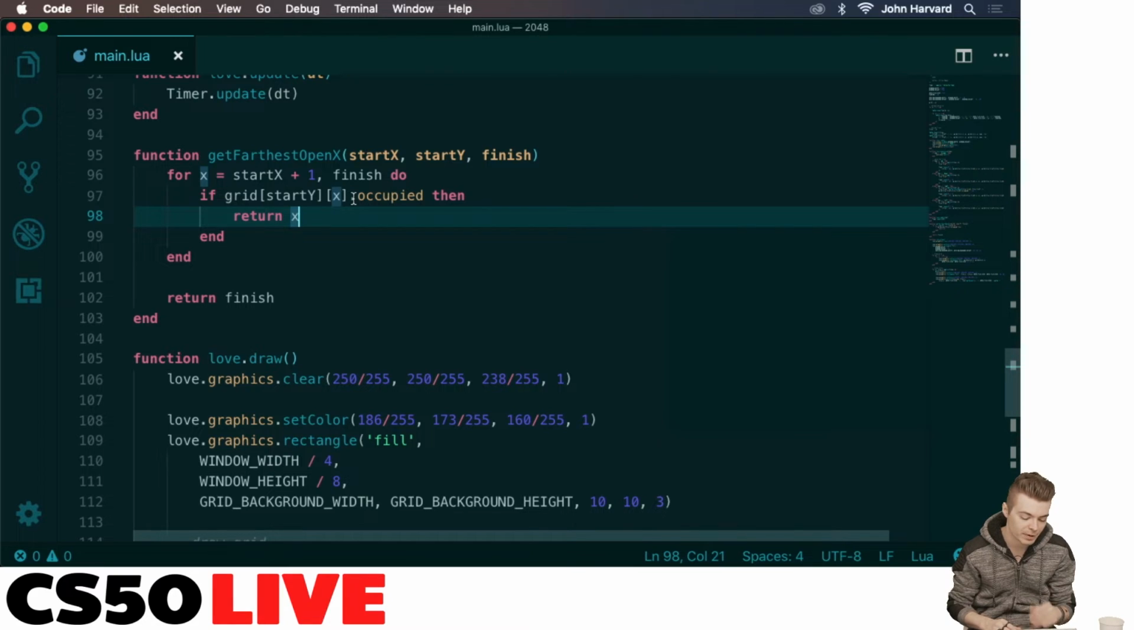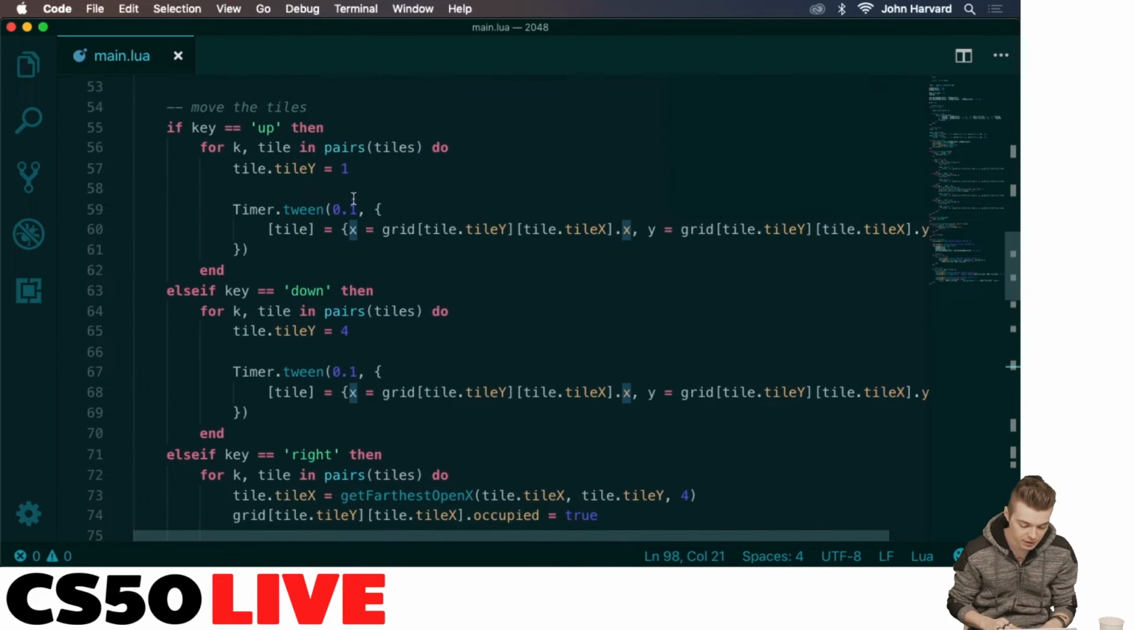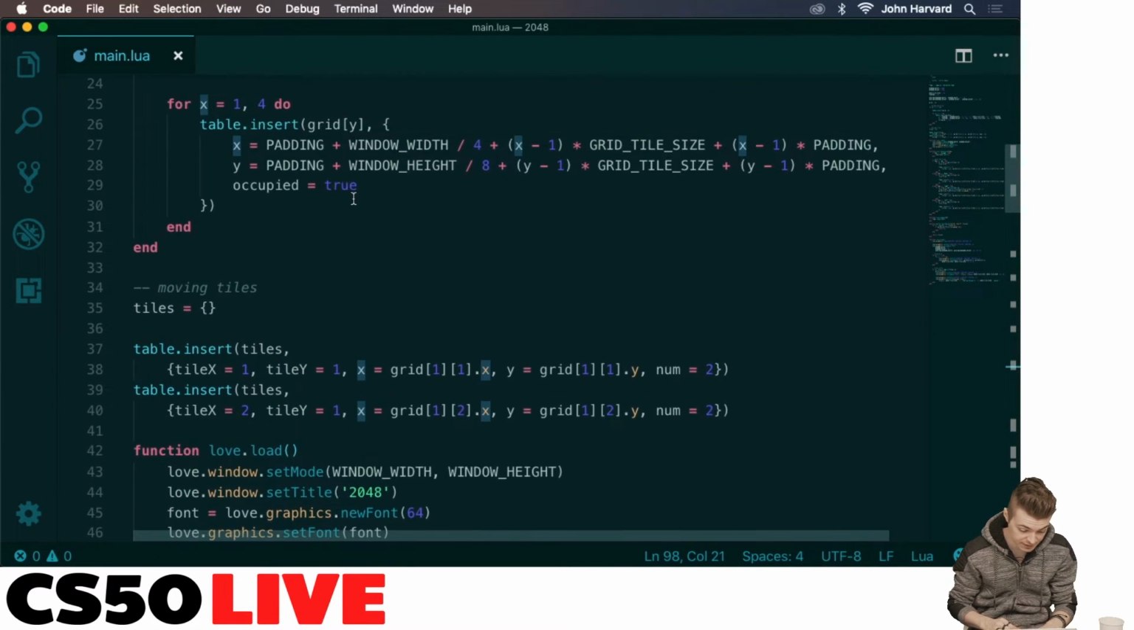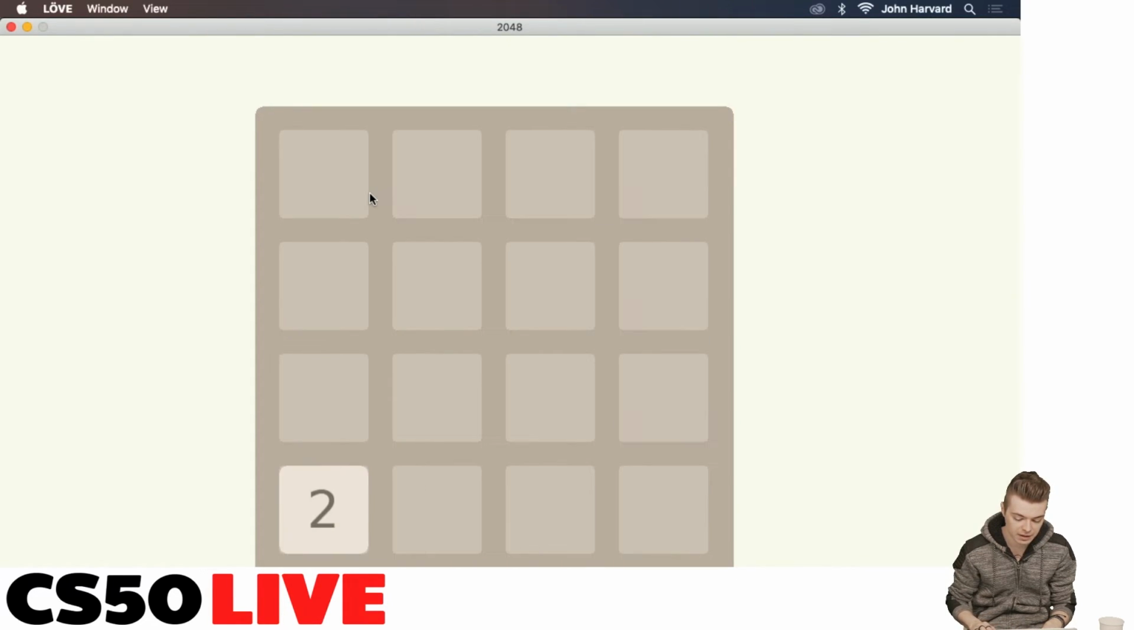Oh, because we're setting occupied to true as a default. We don't want to do that. We want to set occupied to false as a default. There we go. Now we can move left, right, up, and down pretty smoothly. The game's foundation has been laid effectively, which is pretty nice.